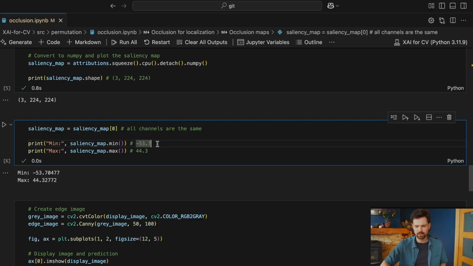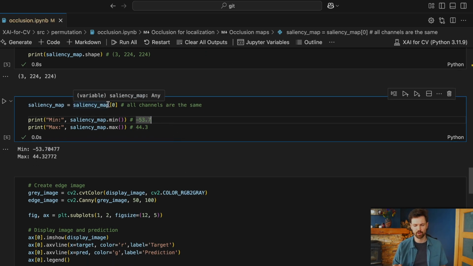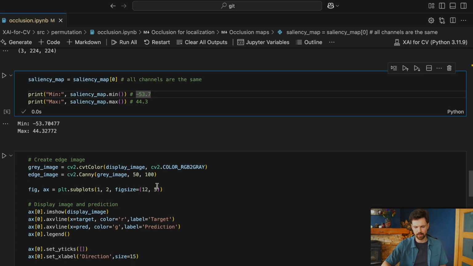So this just tells us that for one of the squares, when we occluded that square, the prediction decreased by 53 points. And similarly, for one of the squares, the prediction increased by 44 points. And you can see these are kind of skewed. And yeah, we'll come back to that when we plot the color bar for our saliency map.